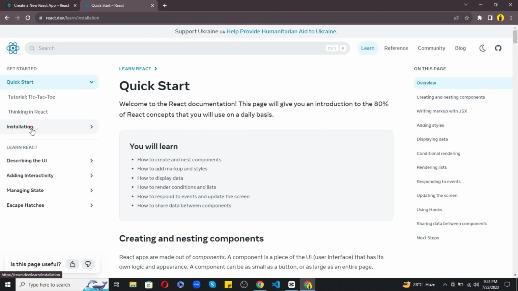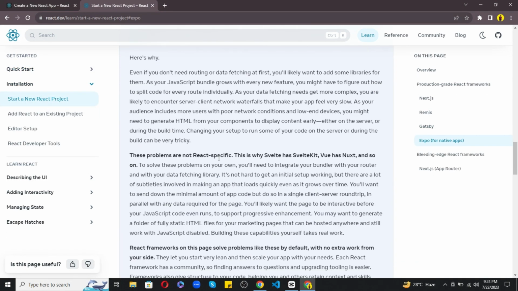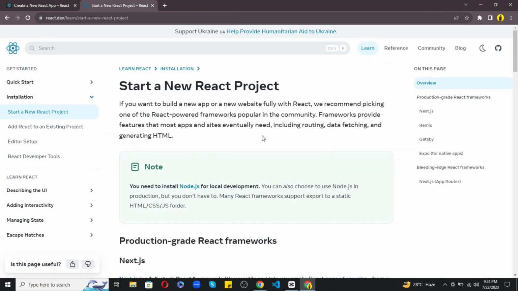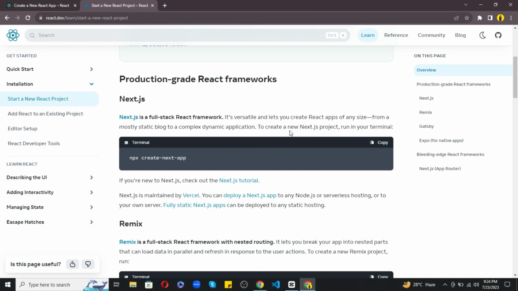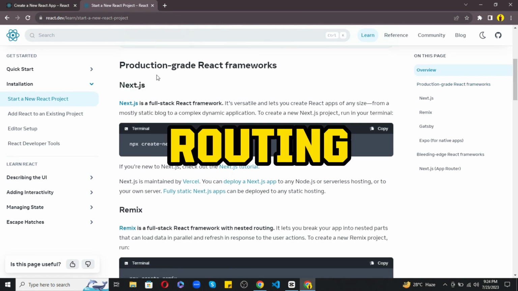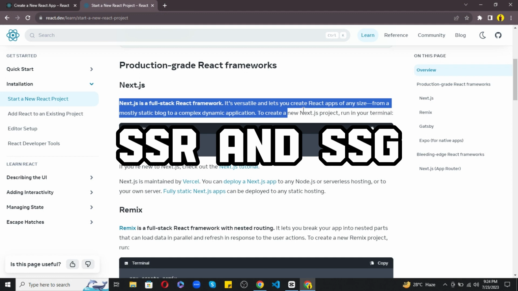Now, in order to get started with React, you have some options. So Vite is the best alternative to CRA if you want to use pure React these days. However, it is recommended to use Next.js, which is basically a complete React framework that holds routing and other features out of the box. And it also holds some advanced features like server-side rendering and static-site generation.